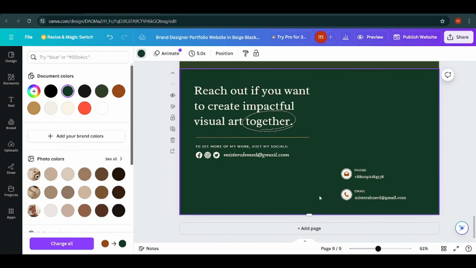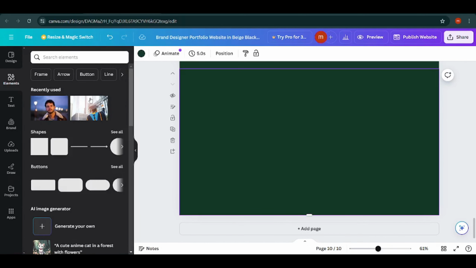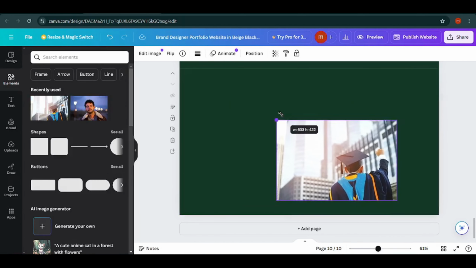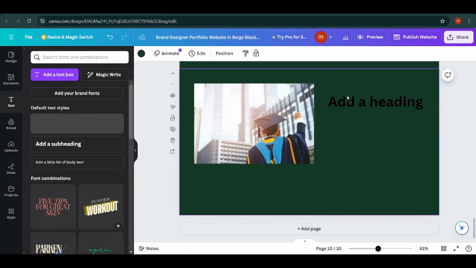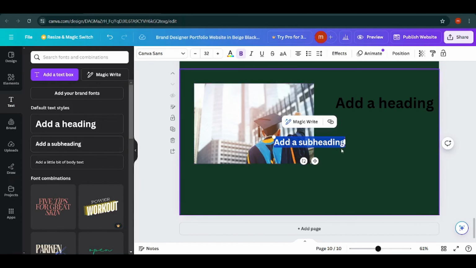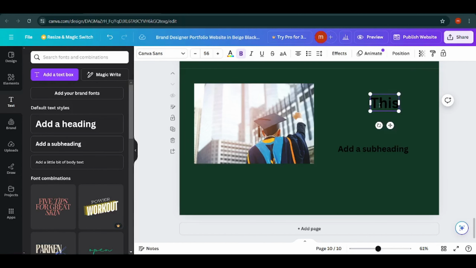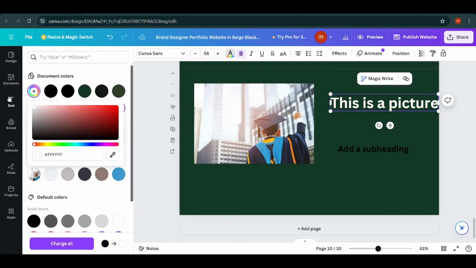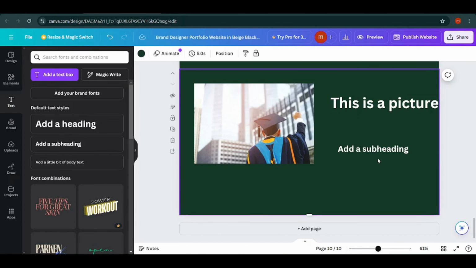Or if you're interested to add another page, simply press on add page and add something as you wish. Take a picture and write something, and then take a subtitle. I'm just writing something to show a picture. If you want, you can change this color as well. Tap on it and press on A. Just simply make it white. According to your wish, you can change this color.